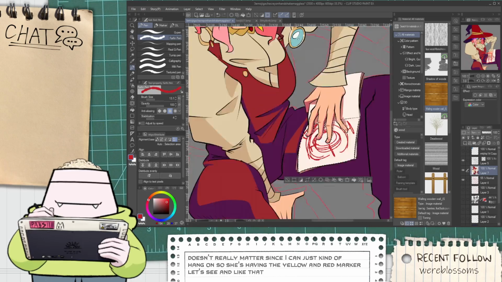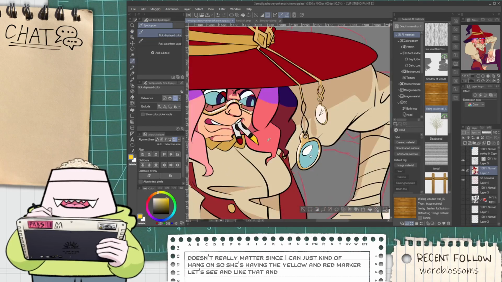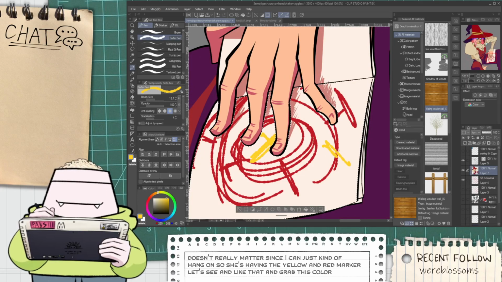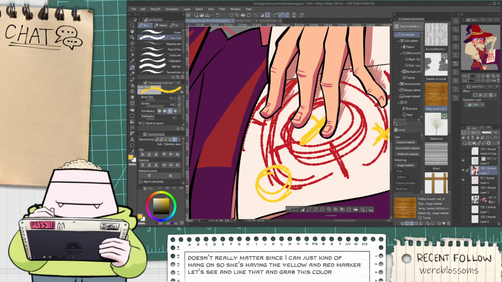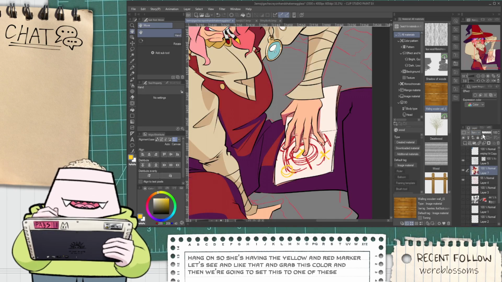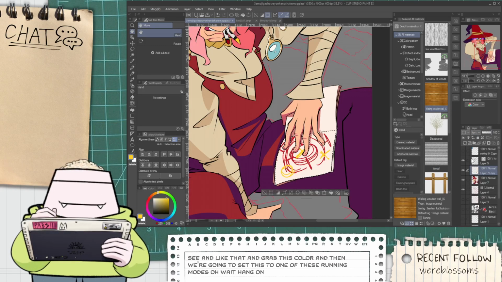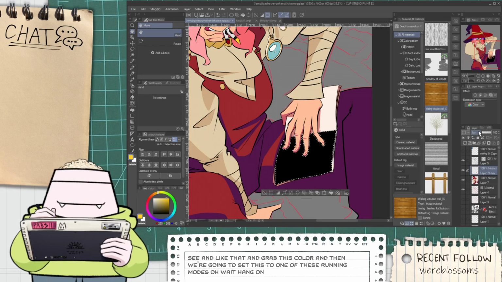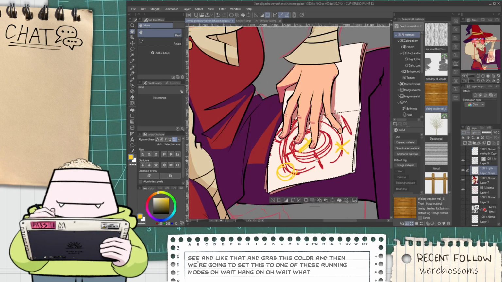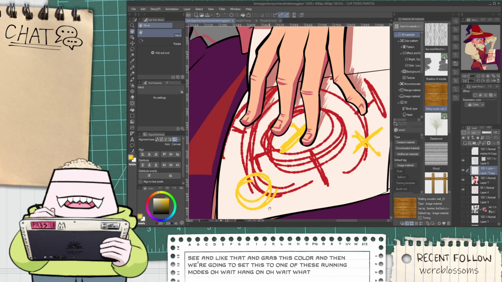Then like that. Then grab this color. And then we're going to set this to one of these blending modes. Oh, wait, hang on. Oh, wait, what? Yeah, you know what? This works.